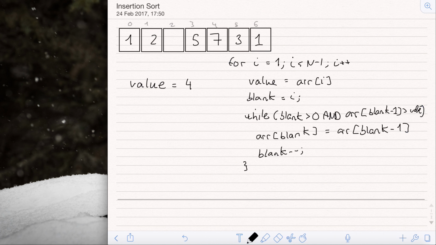Okay, so now that's not, what do we need to do? Well, we need to insert number 4 in there, don't we? Well, how do we do that? Well, all we have to say is array[j] after the while loop, array[j] is equal to value. And we finish the for loop, okay? So that's just it.